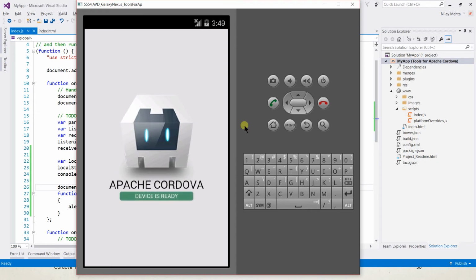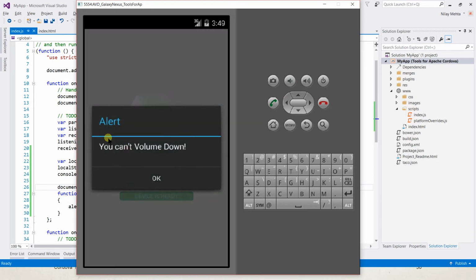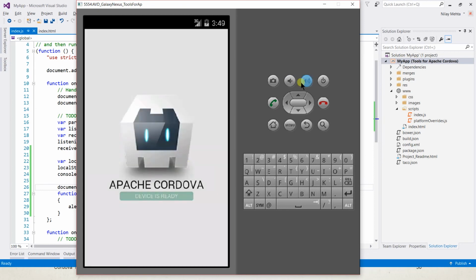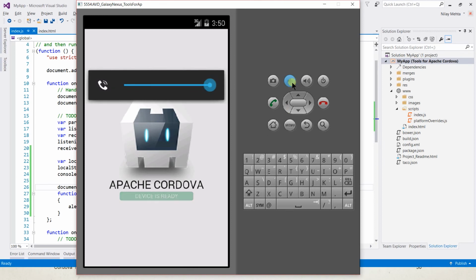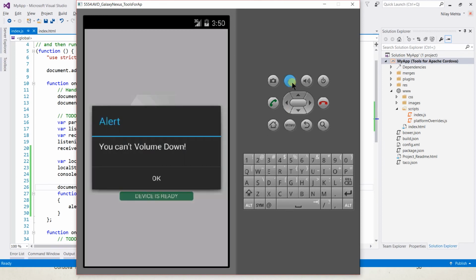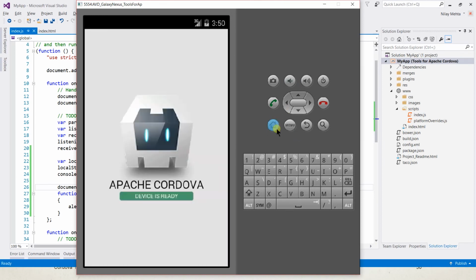Now I am going to press the volume down button. You can see that we receive the alert message, you can't volume down. Now I am going to press the volume up button. It works. Only the volume down button was disabled. However, you can still volume down from the home screen or other applications.